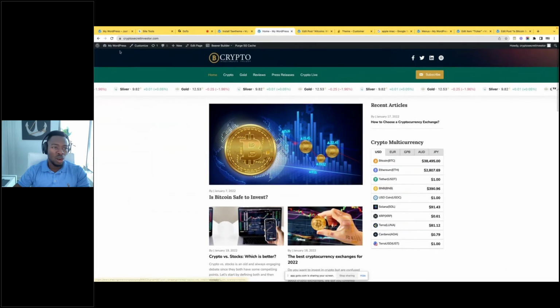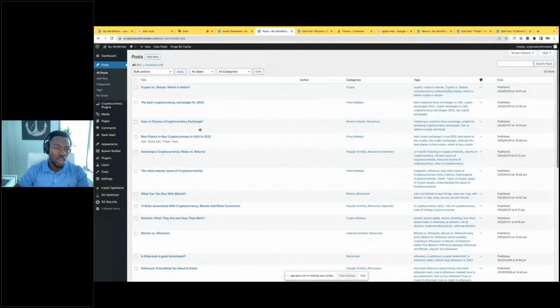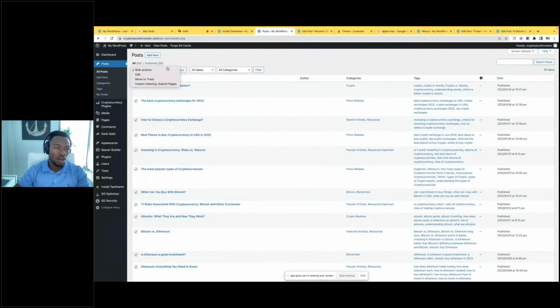So what you're going to do, you're going to go ahead on your dashboard, on your post section, all posts. Right now we have about 20. You select all of them and move to trash. In the meantime, the edits, I did that. I did not do this first. I wanted to show you guys how you can lay out things when I was doing the edits, right?